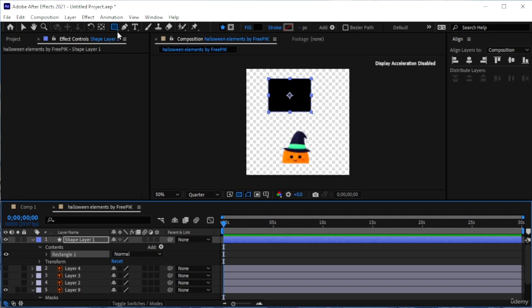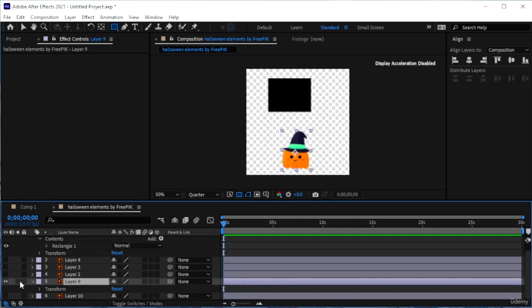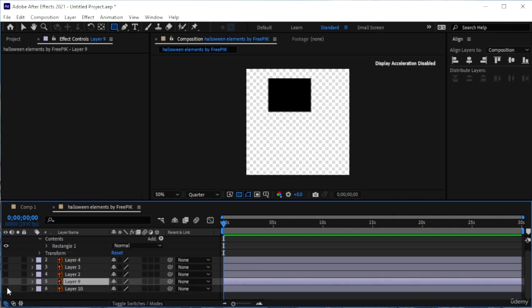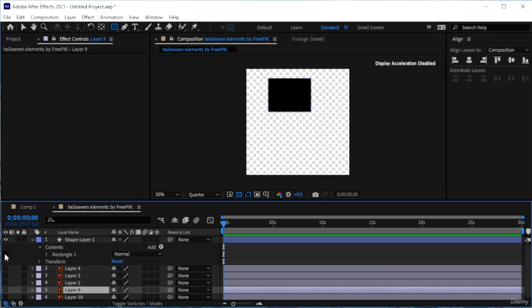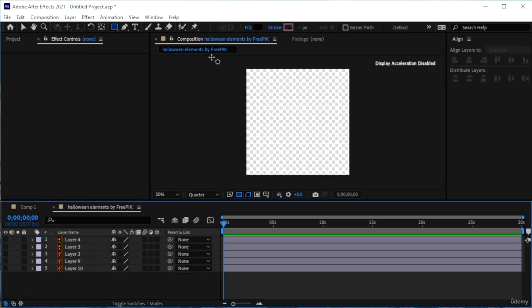Now we can see the tiny triangle next to this shape tool, which is right now the rectangle tool. That means that we have more shape options. Let me delete the mask, hit backspace, and then turn off the visibility, and then turn off or delete shape layer 1. So let's see the other options that we have for the shape.